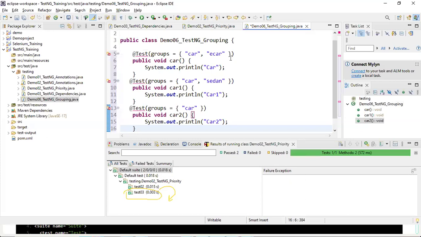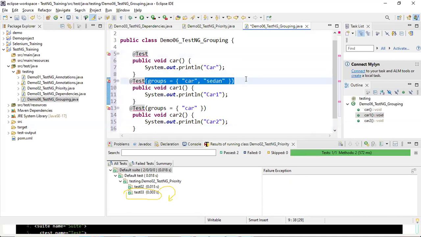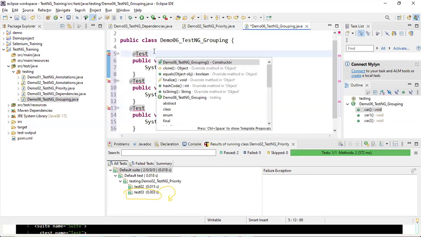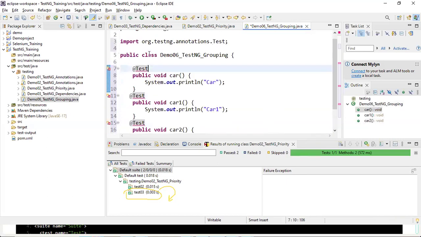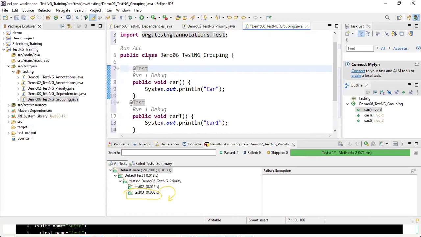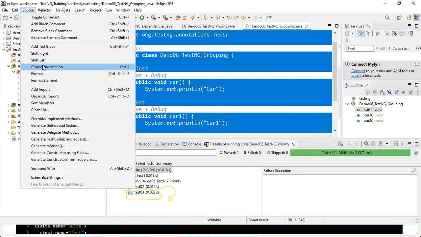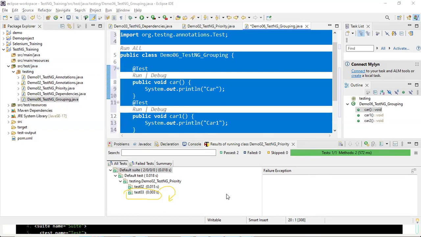We remove everything. Here we have defined one test case, you can check here, with the name car. Second, we have defined car1. Third one is car2. Okay, so first we import this @Test annotation. Let's make the indentation correct.